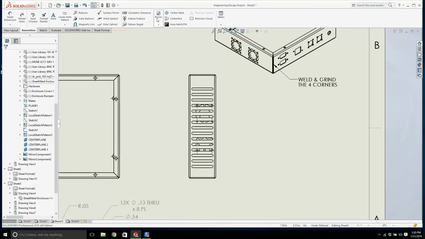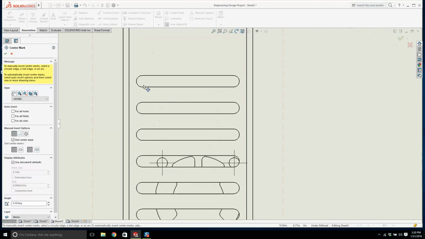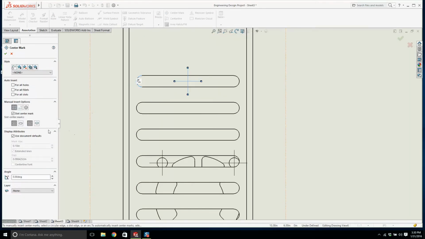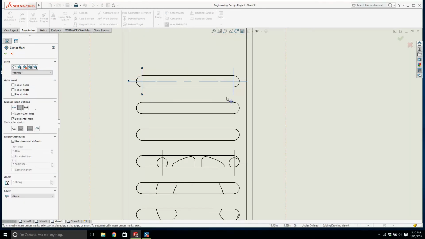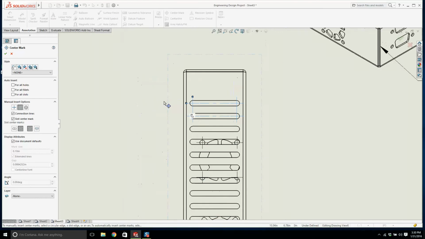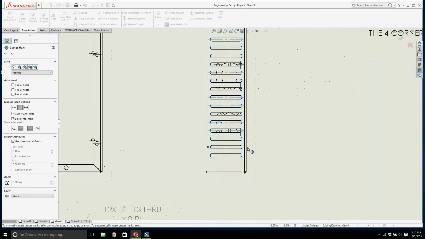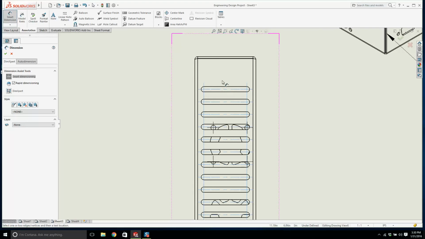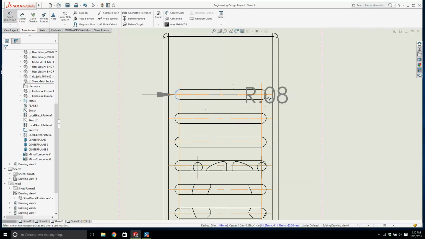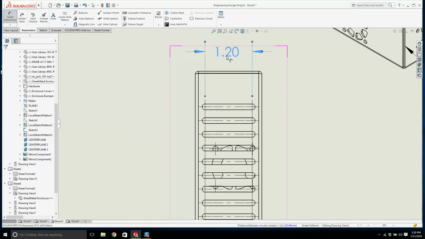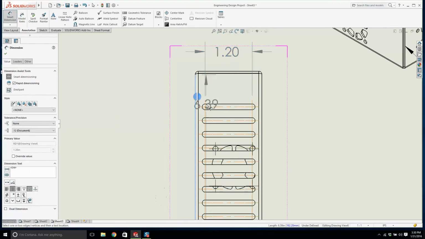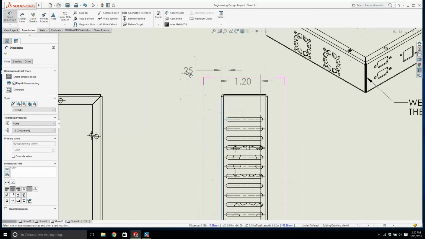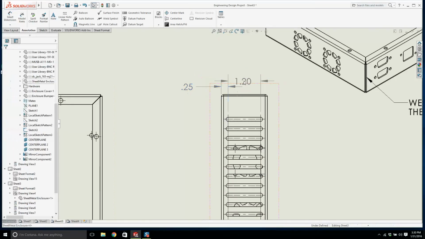Let's do this. This is easy enough. We'll get some center marks going. 1. Now we'll do the extremities. Lovely. Now why isn't it picking them all if I go like that? Oh yes, that's gotten better. Okay, what's this from there to there? 1.2, and from that edge to there 0.25. Let's bring this up a little bit.